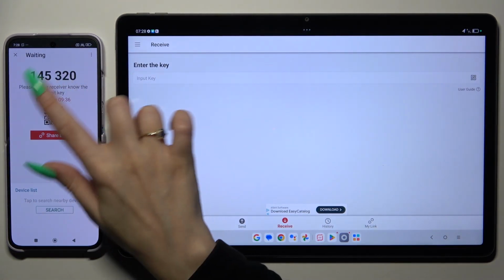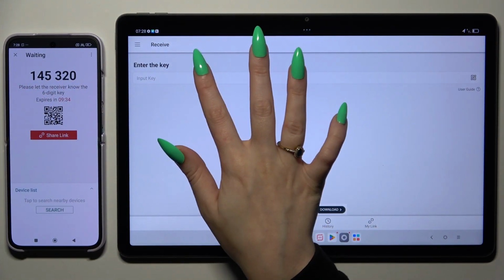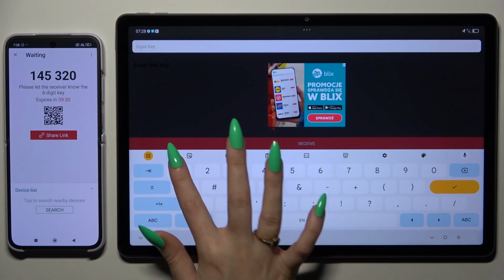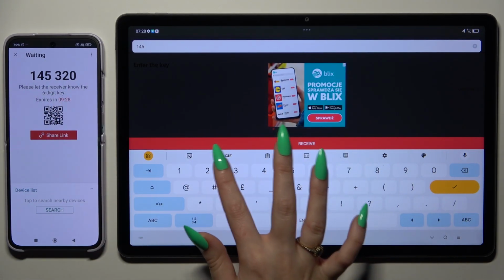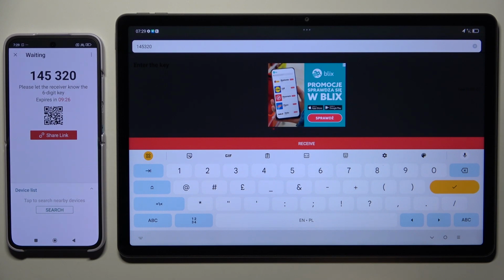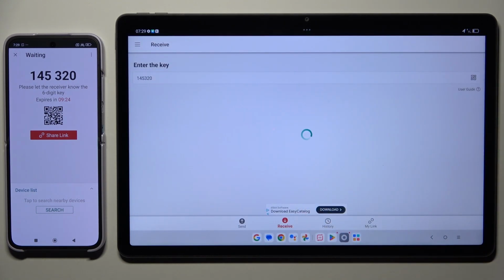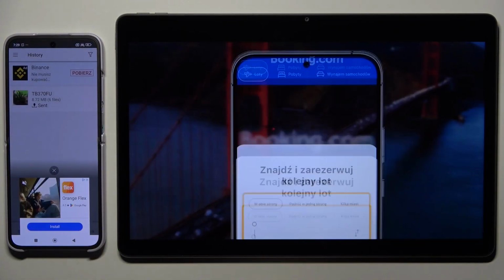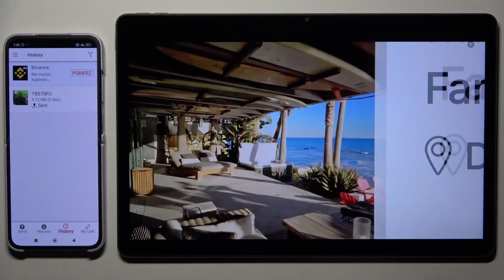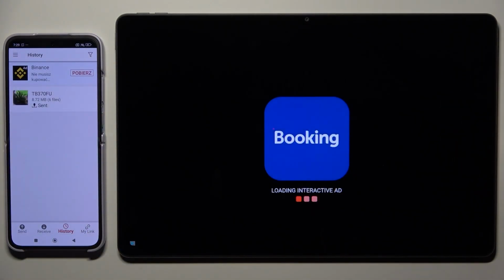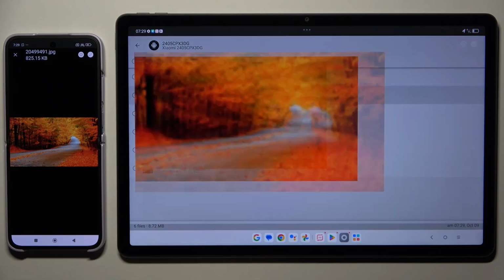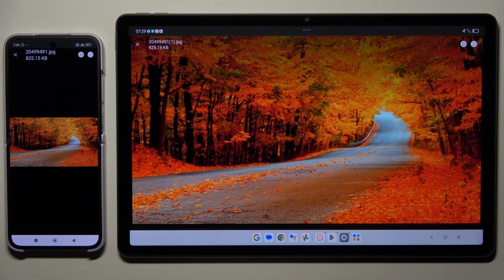If you prefer to input this key, hit the Input Key section. Type in all of those numbers in correct order. And tap on the Receive button. As you can see, after that, all of my files were successfully transferred.